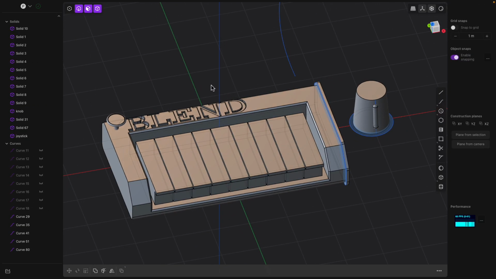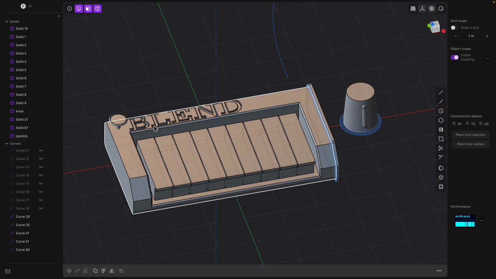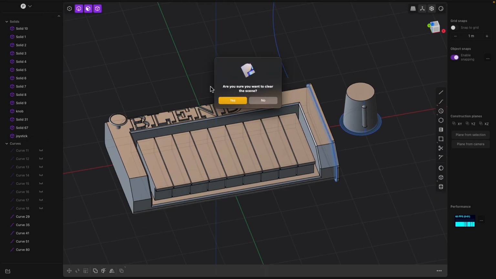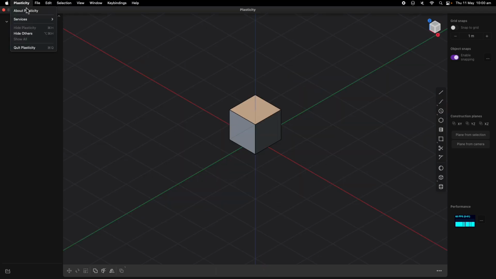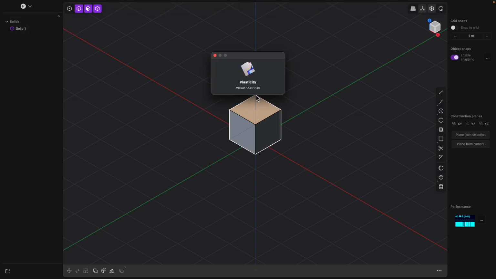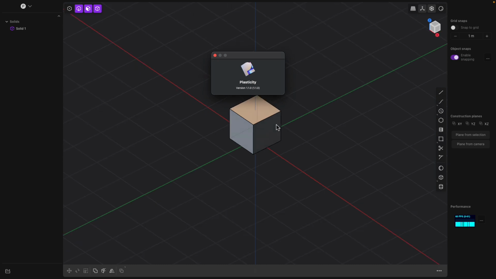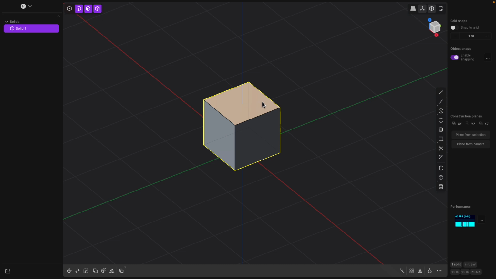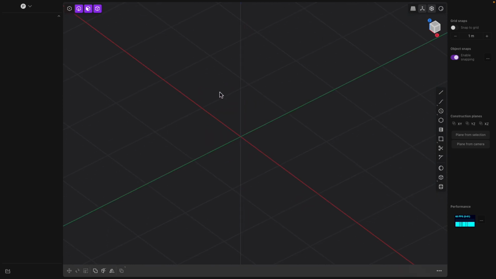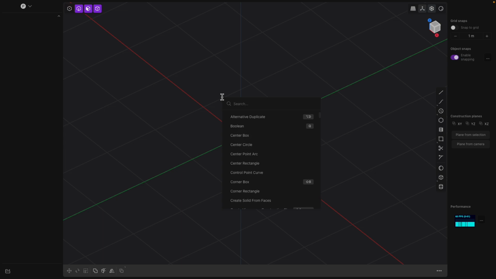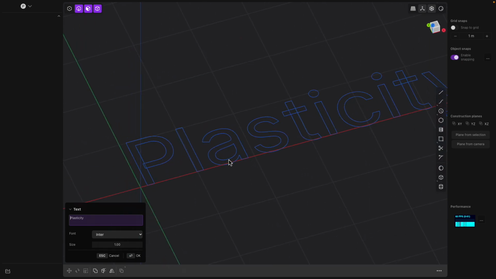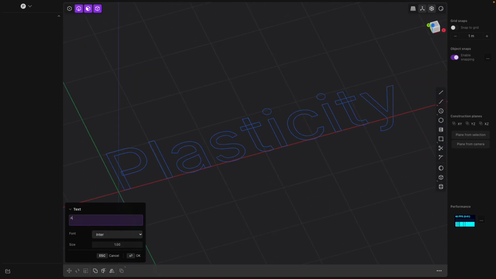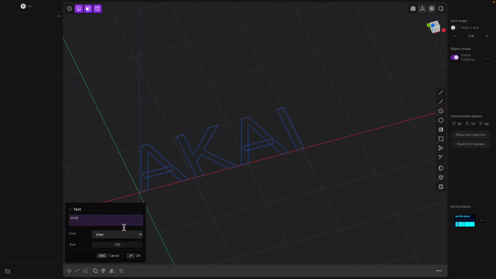So let me save this and go to file, new, clear scenes. Yep, I'm using Plasticity 1.1 by the way, and this version has the text tool, so you can actually write text now. If I tap F and tap on text, we have this text tool, so we can write something like that.